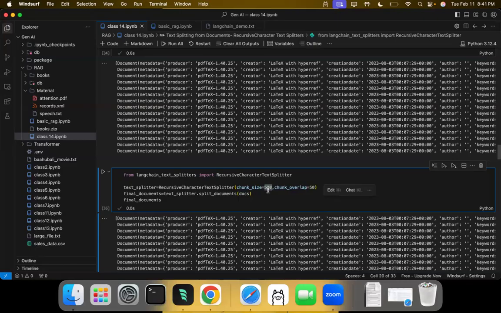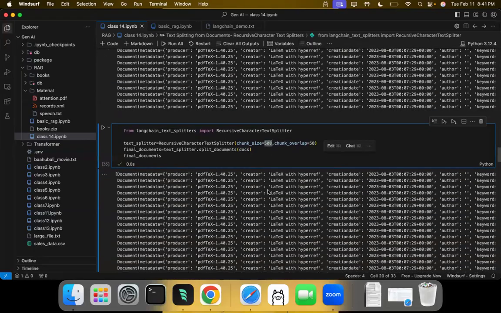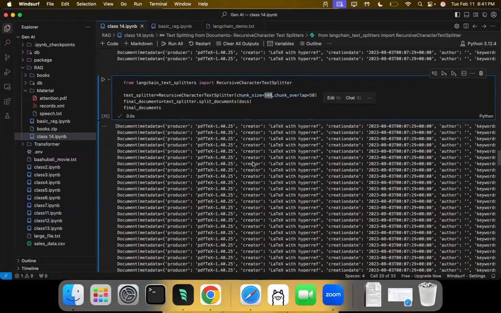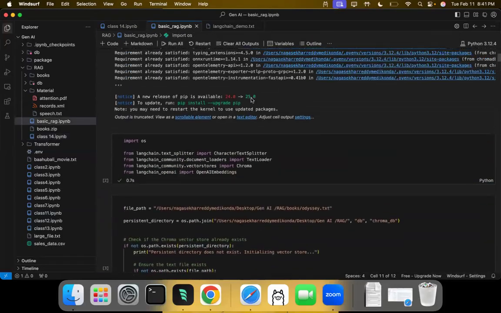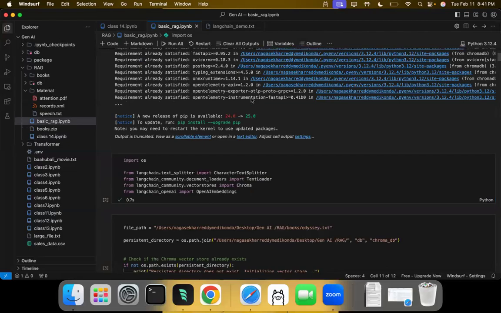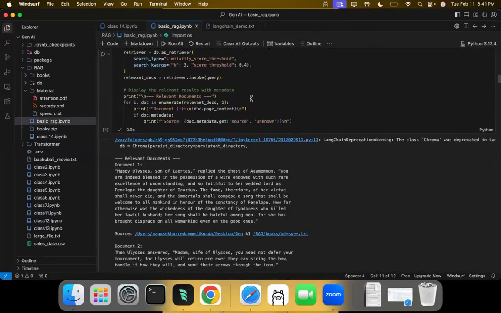So this is a bit smarter compared to the character text splitter, but we do have more advanced text splitters than the character splitter and recursive character splitter. We have context-based text splitting, paragraph-based splitting, sentence-based splitting, and token-based splitting. There are so many splitting strategies, but this is one of the types. I'll walk you through those as well, taking all those examples in the example that we are walking through.